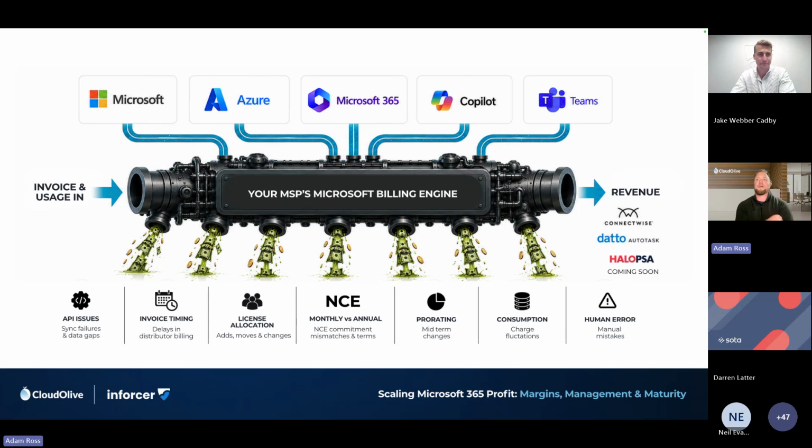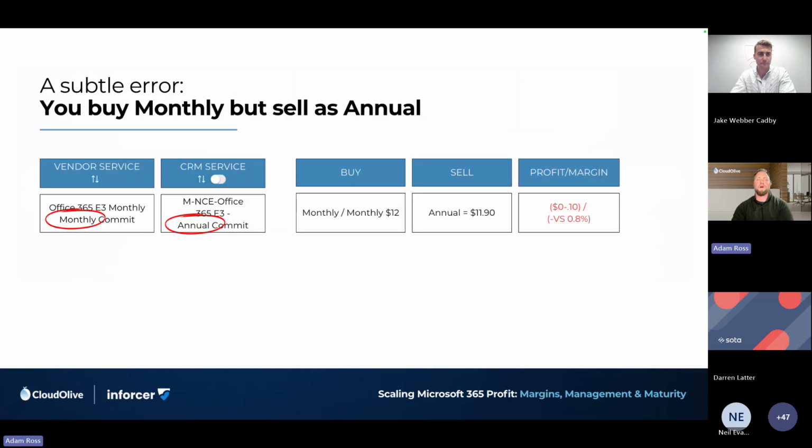Prorating, I'll save that for the next couple of slides as we go through and set the scene a little bit more. So if you're buying, I just want to paint the picture of why it's so crucial to guarantee accuracy and confidence when you're billing Microsoft in particular.